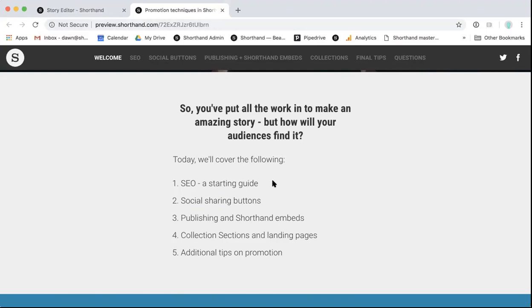So today we'll be covering the following. Firstly, SEO, a starting guide and also where you can seek more information on that. The social sharing buttons and how to use those. Publishing and the Shorthand embeds. Collection sections and landing pages, and then some additional thoughts and tips on promotion. And then I'll cover questions off at the end.